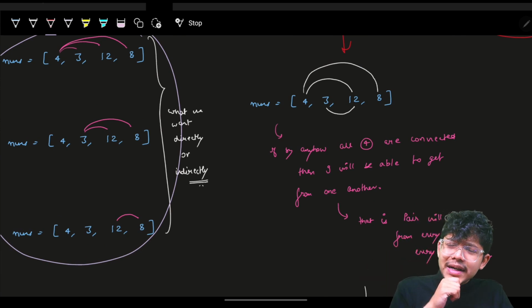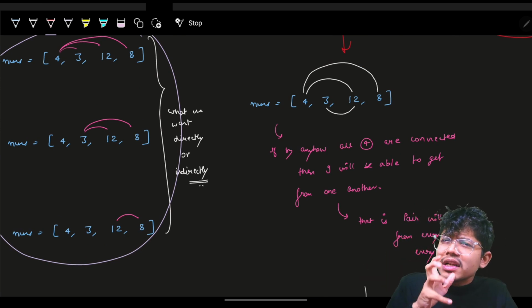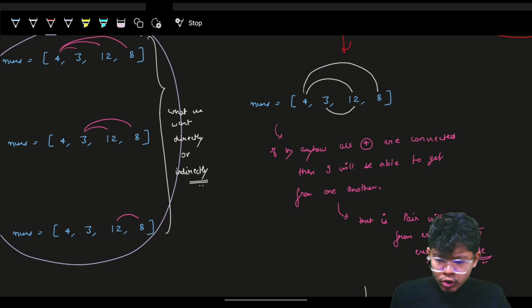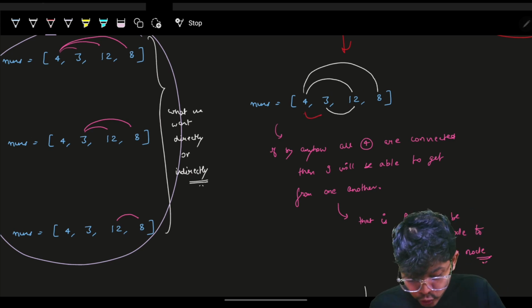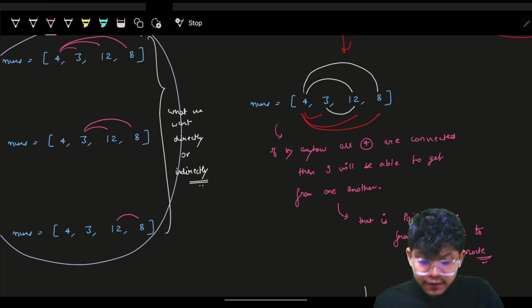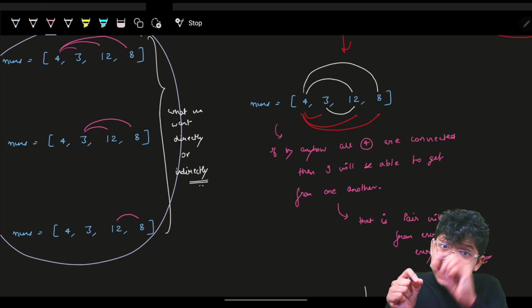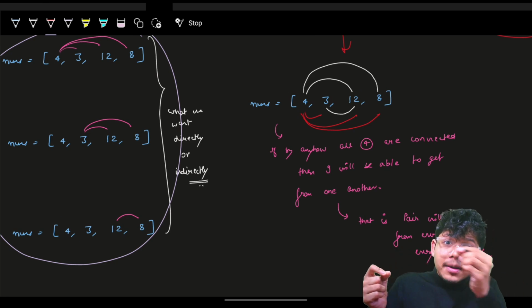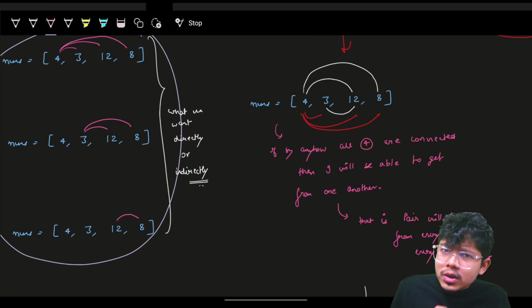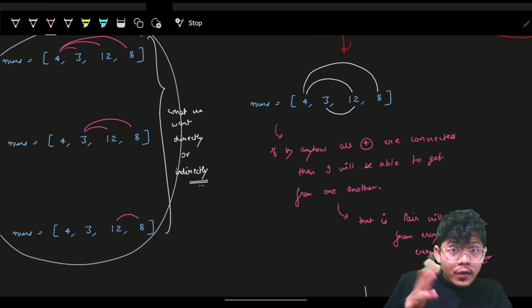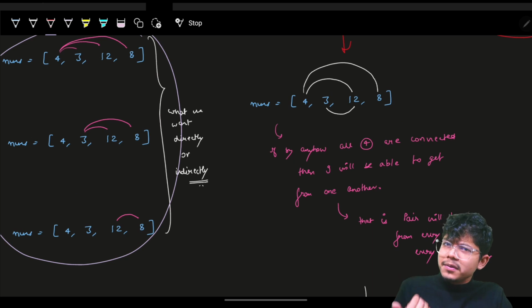Now Aryan, building the connections itself was the tricky part, because how would you know that 4 to 3 you have to build the connection, 4 to 12 you can build the connection, 4 to 8? Are you going over all the n square pairs to build the connection, where you can have a GCD more than one? If you do that, Aryan, then the time complexity will again be n square.